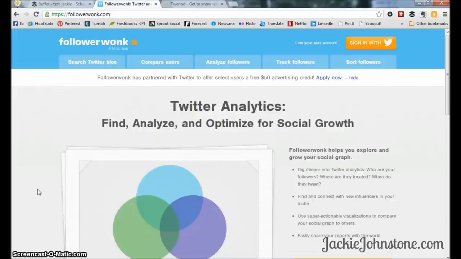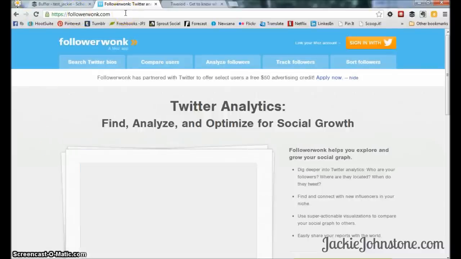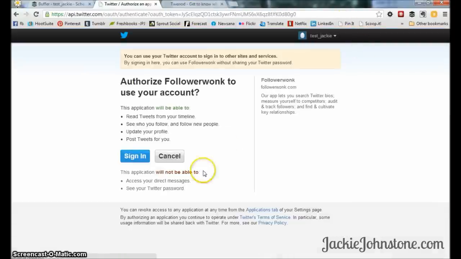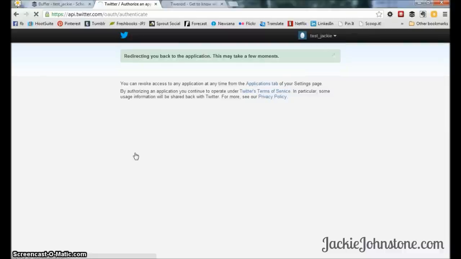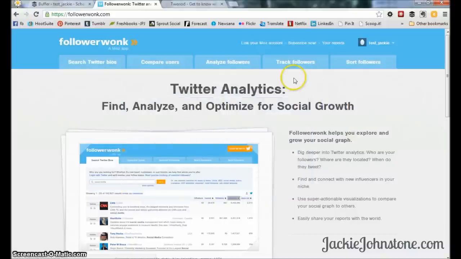So one of these Twitter optimization tools that will link up to Buffer is called Follower Wonk. There are paid and free features of this, but in order to link it to your Buffer, it's actually a free feature. So you'll go to followerwonk.com and click sign in with Twitter. And then this is going to, again, connect to my test Twitter account. And we're going to be directed back to the application. And then once we are in the application, let's just put that away for right now.